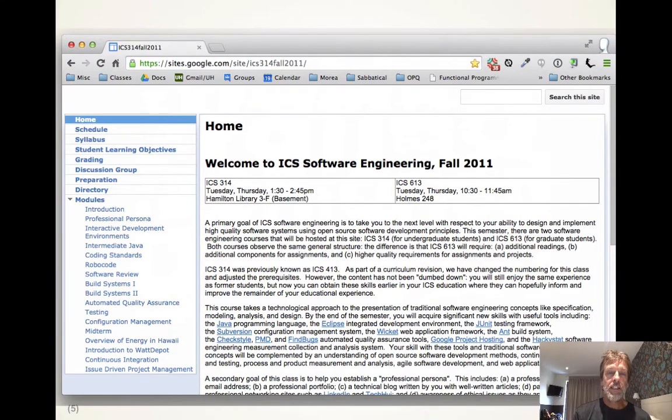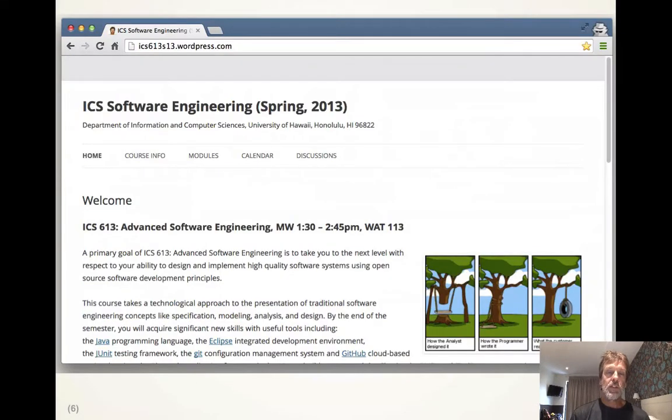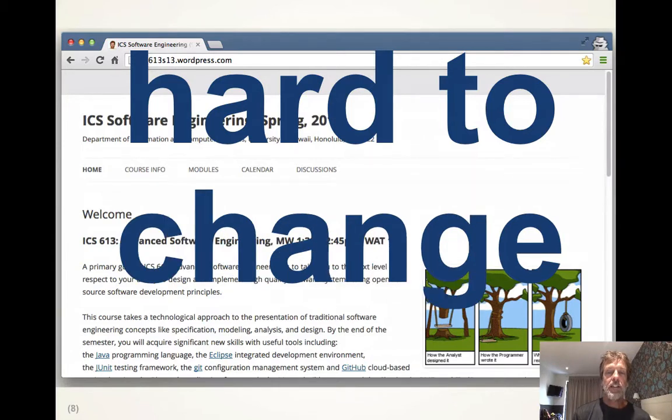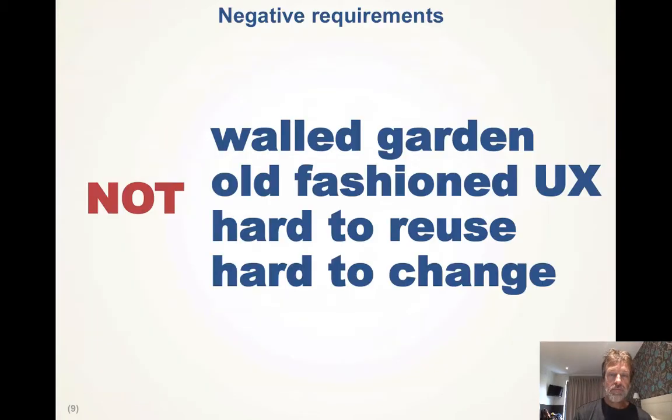I've tried Google Sites. For the past several years, I've been using WordPress. WordPress provides a pretty good user experience for the students, not so much for professors. It's hard to reuse content, hard to change content, both of these related to the fact that all the content is stored in a back-end database.